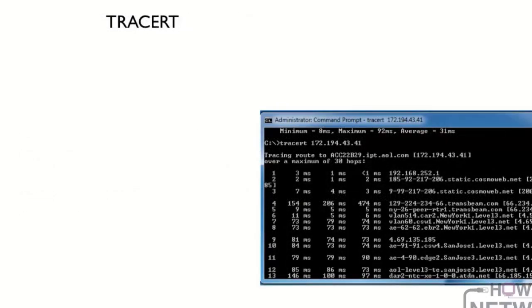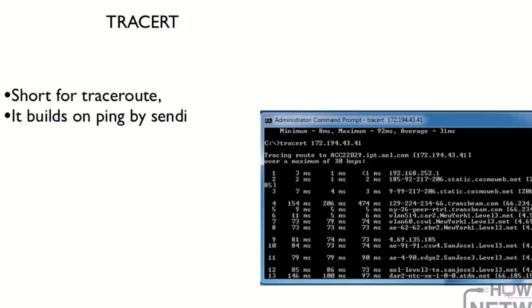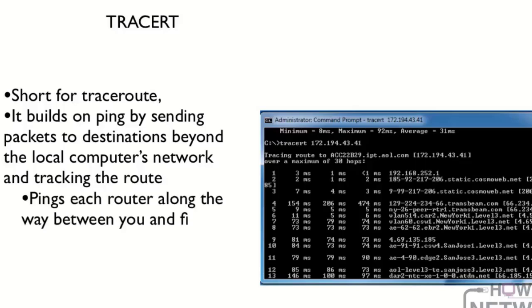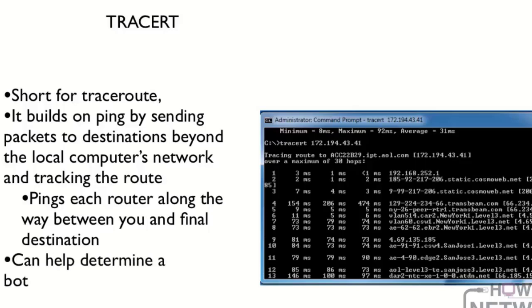All right, let's talk about traceroute. Traceroute, which condenses that "rt" from route, builds on ping by sending packets to a destination beyond the local computer's network, and it tracks the route it takes. What it does is ping each router along the way between you and the final destination. Every time it hits a new router, it sends back information to you, so you can determine where we're losing connectivity, where a bottleneck occurs, or where a connection is failing.